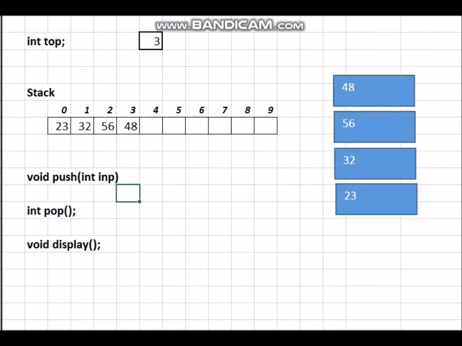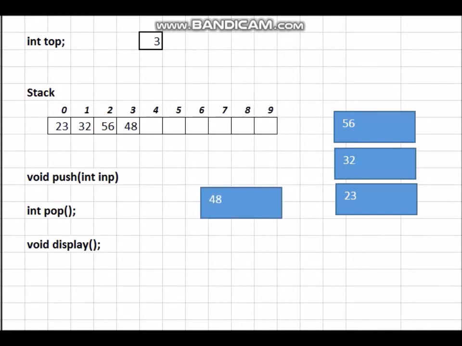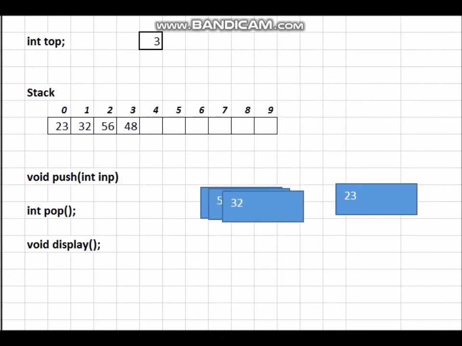We need to implement two functions: push, which will insert an inputted number into the stack, and pop, which will take out numbers. So if I say pop, it should take out 48, the topmost number. If I say pop again, it should take out the next number. If I say pop again, it should give the next number. If I say pop again, it should take out this, and then the value of top will become -1. So let's implement this in code and see how it works.